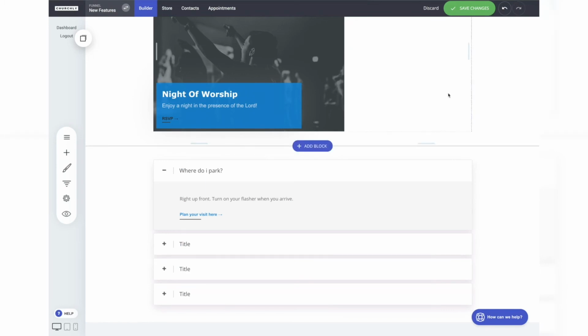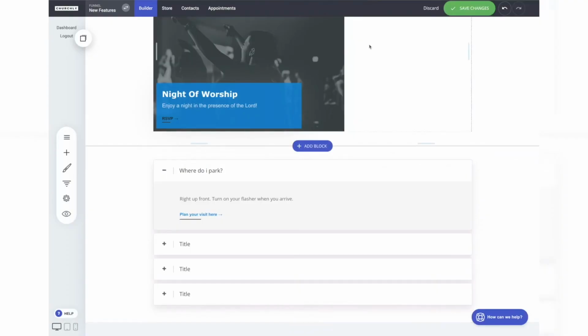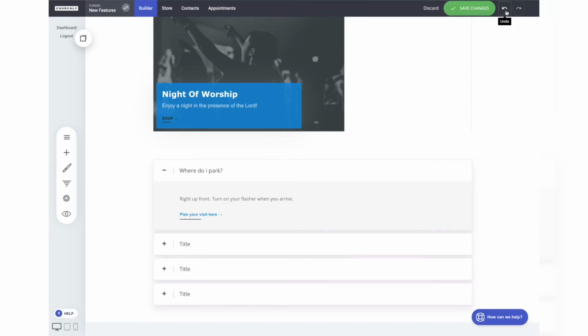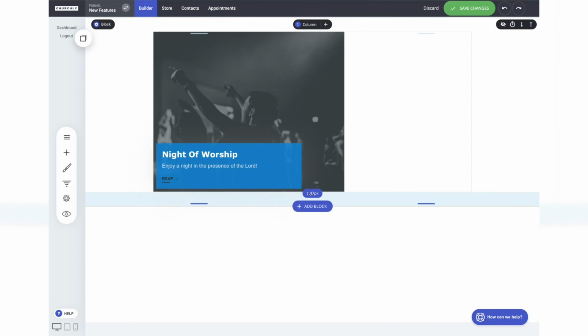In the past, if you made a mistake and you dropped an image where it wasn't supposed to be, or you've changed a color and you did something that you want to undo, you would have to just click discard, which means it would undo every change you have made since the last time you hit save. No worries anymore. If you make a mistake, simply hit undo. Undo. And you will see the changes undo right before your eyes, one at a time.